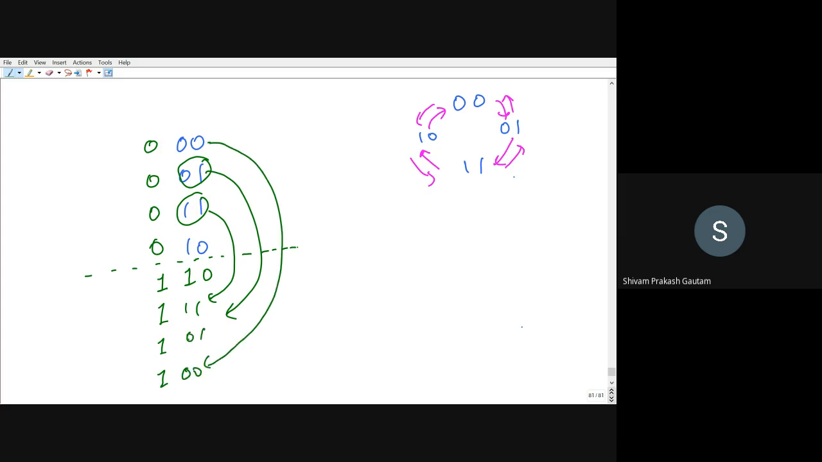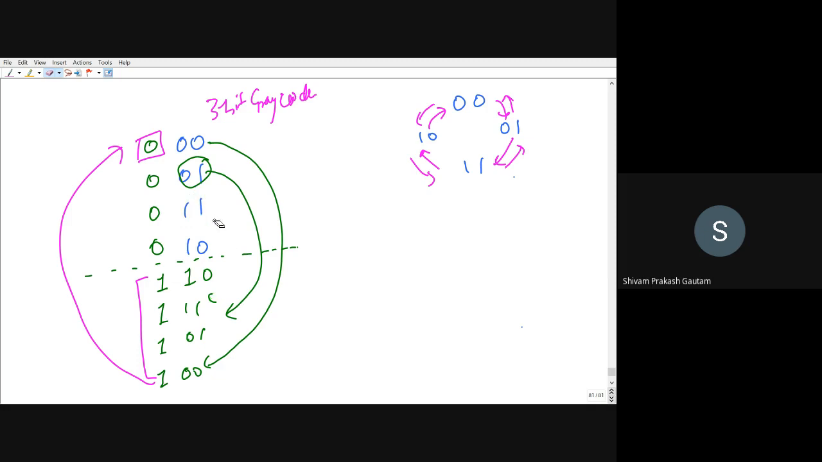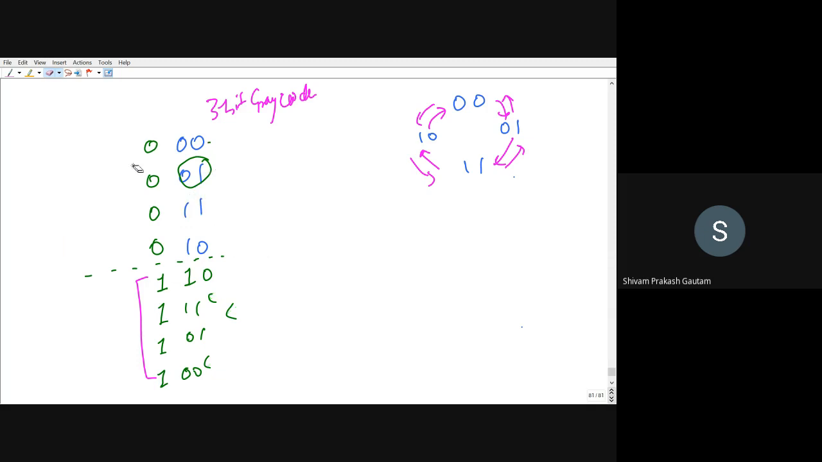So now also you can check that this is cyclic in nature, and only one bit is changing when you are increasing the place. If you go from here to here, then also only one bit is changing, that is this bit. And if you see all these bits, only one bit is changing. So this is the 3-bit gray code. Now, if you want to see 4-bit gray code, in this only I will tell you how we can draw a 4-bit gray code.